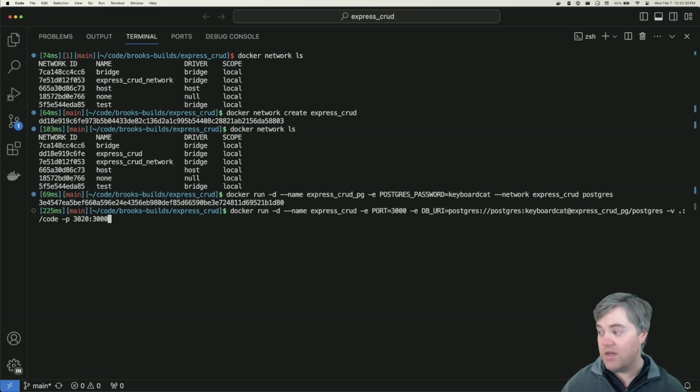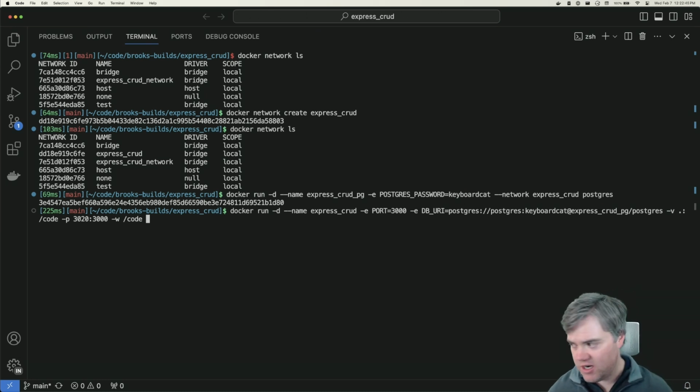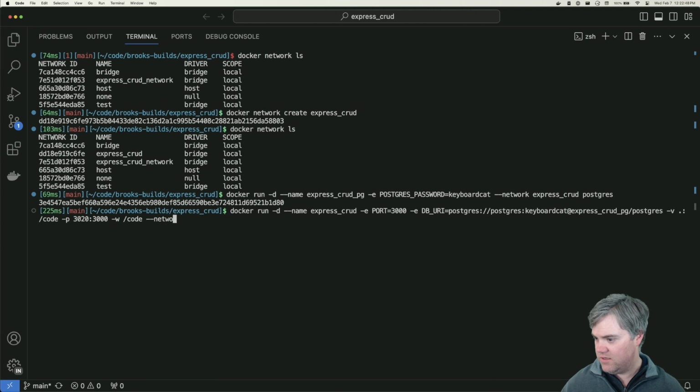And then we can't forget to set that workspace. Workspace /code. No, the work dir, like the current directory it's going to go into. We put it into the network, which is going to be the exact same spelling, so express-crud. And then we want to run this on node 20, with the command overridden to be npm run dev. And that's it. That should do it.